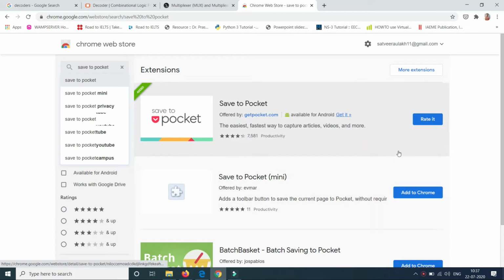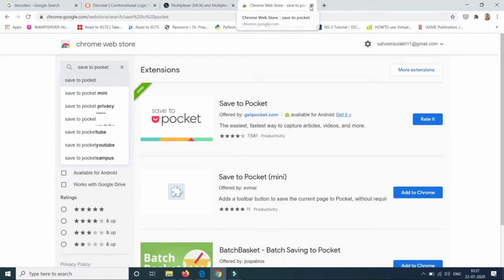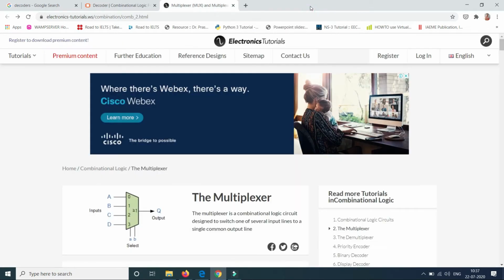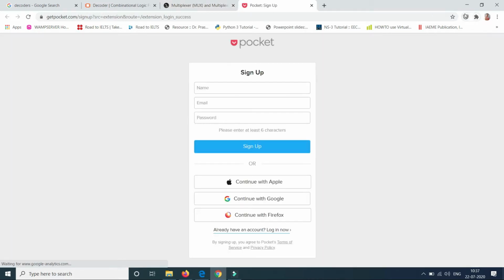There will be an option of Add to Chrome here. As I have already installed Save to Pocket in my Google Chrome, the option coming is Rate It. Okay, and you have to click on Add to Chrome, and after that it will ask you yes or no to add to Chrome. Right now what we have to do, once it is installed, is click on this icon.